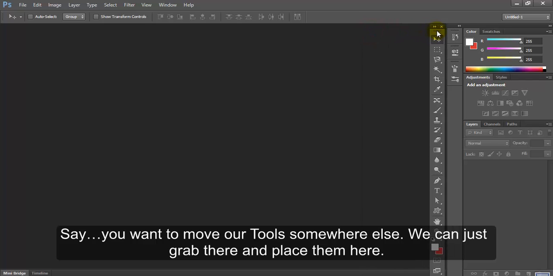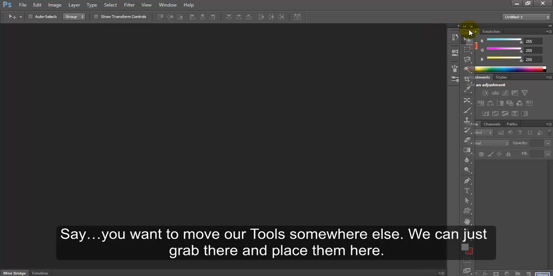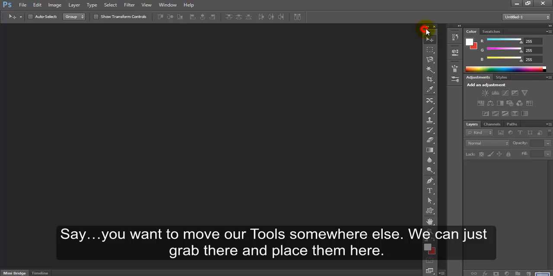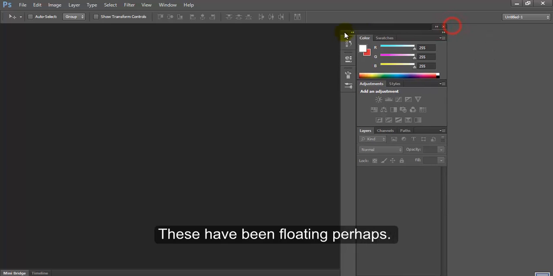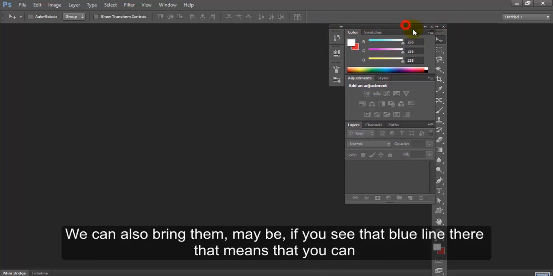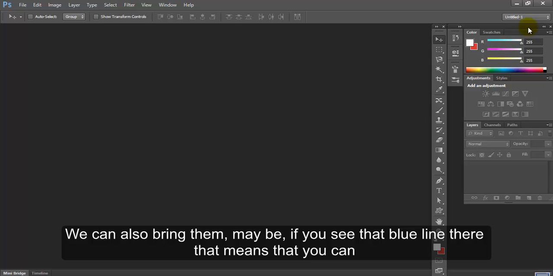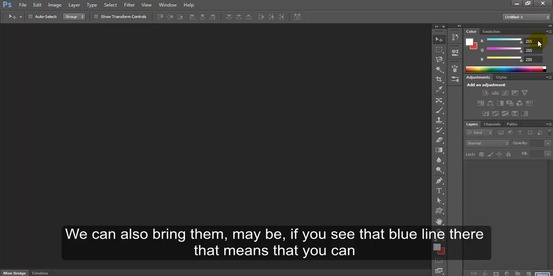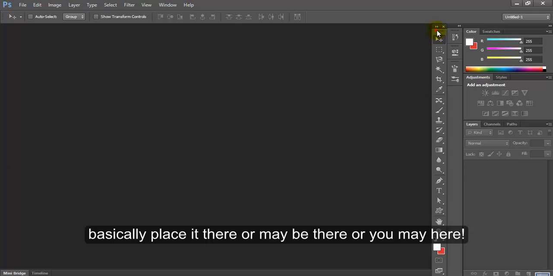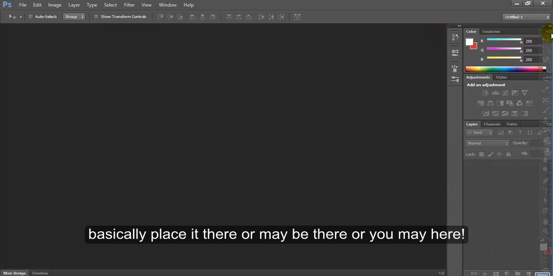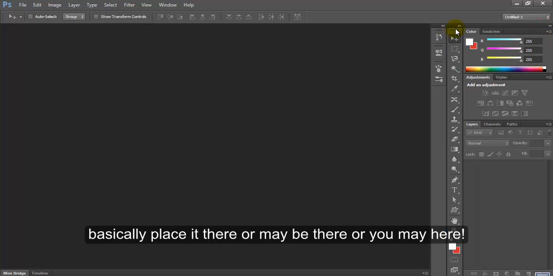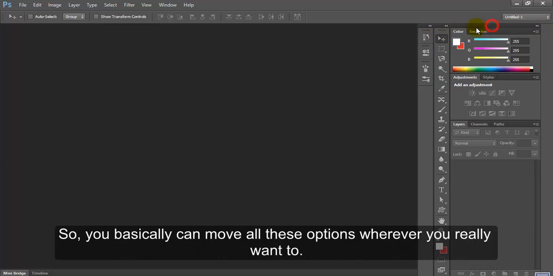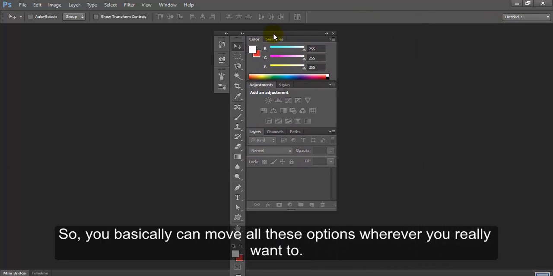Say you want to move your tools somewhere else. We can just grab them there and place them here. These have been floating perhaps. We can also bring them, and if you see that blue line there, that means that you can place it there, or maybe there, or here. So you basically can move all those options wherever you really want to.